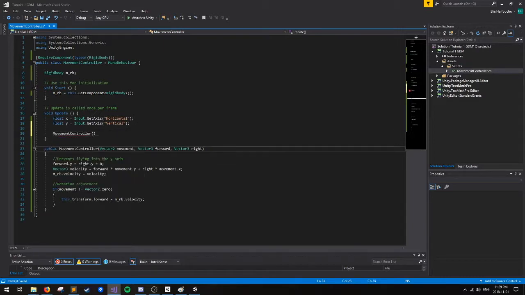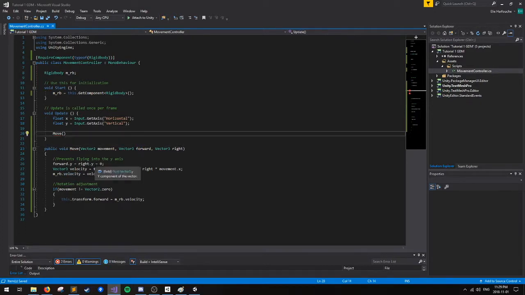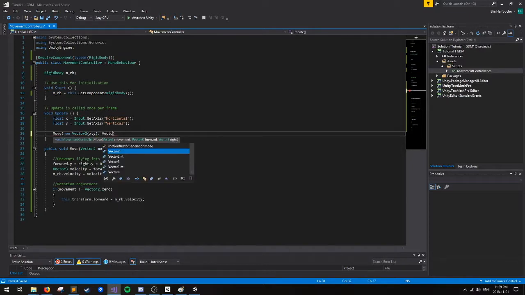movement controller. So I just realized I called this movement controller instead of move. Thank you, autocorrect. I'll call this move. Stop correcting me. Move. And we're going to pass in a new Vector2. Sometimes autocorrect is useful. X, Y. And then just for the time being, we're just going to do a Vector3.forward.